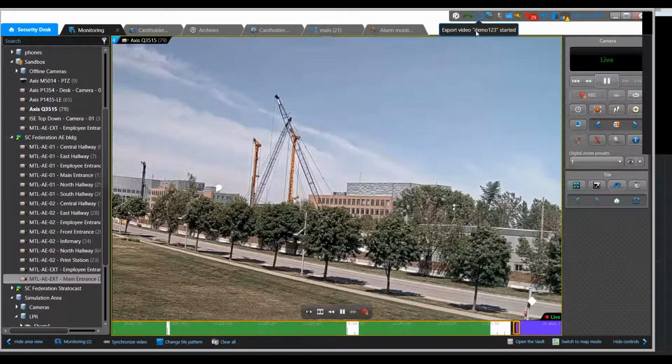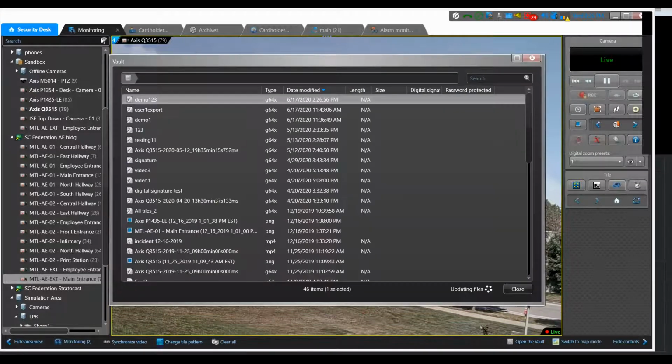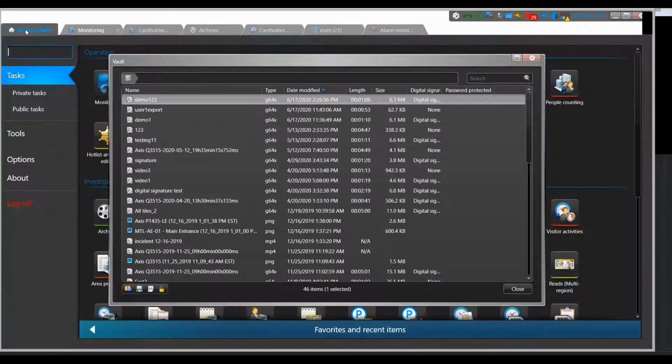And when you export the video, it's going to go to the Vault. So you can either wait for it and then open the Vault directly from here, or go to Security Desk and hit Vault and find it. So there you go, my video, demo 1, 2, 3 is here. And so everything is being loaded into that Vault folder, which you could choose to be on your disk or on a shared folder. It's up to you.